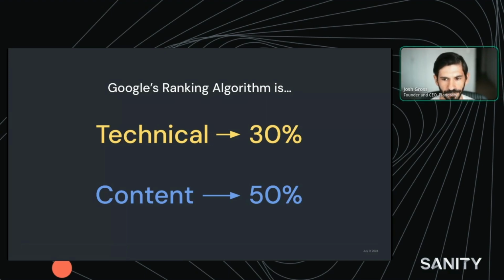Keep in mind, obviously, it's only 80%. There's another 20% that are other factors, domain authority, backlinks, third-party sources, social sources, etc., that are factored into this. But net, about 80% of your site is ranked against these technical and content factors.